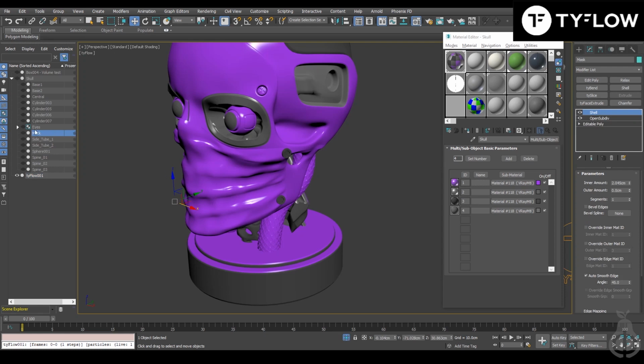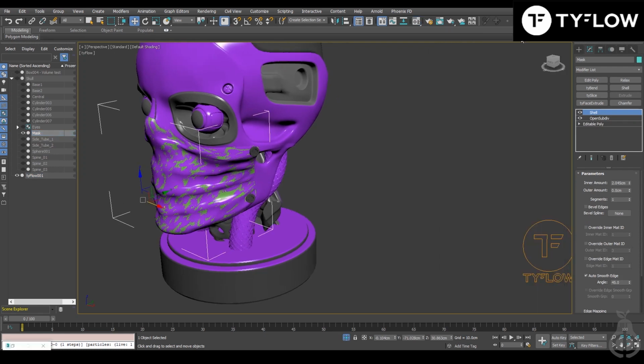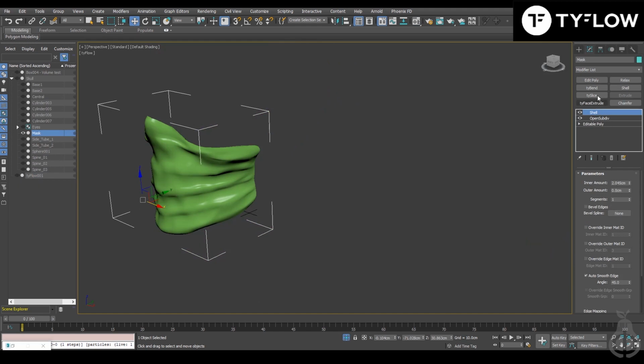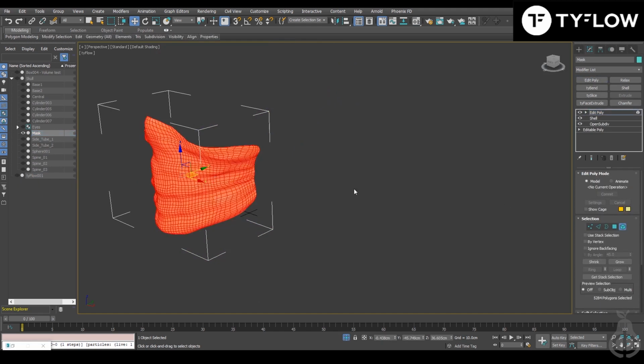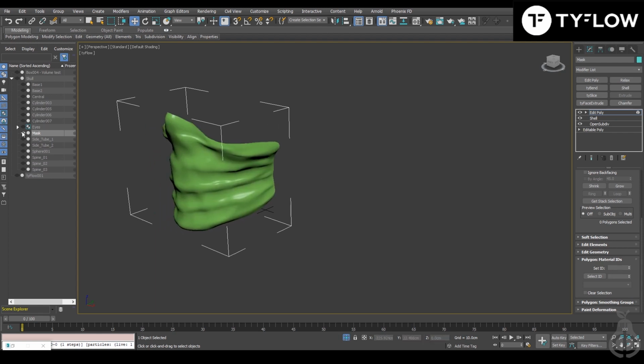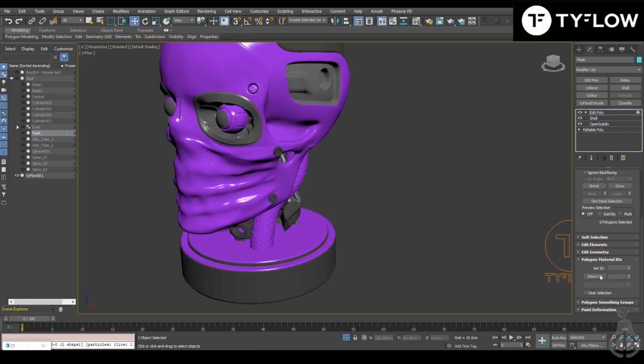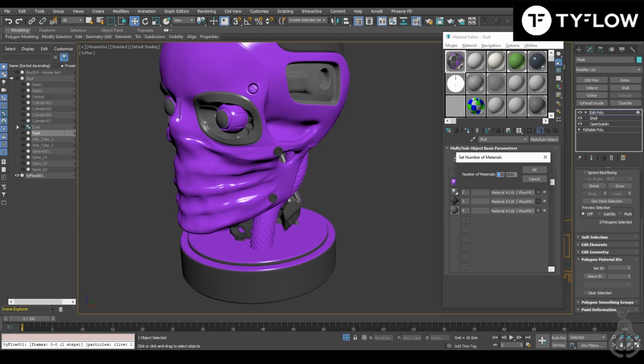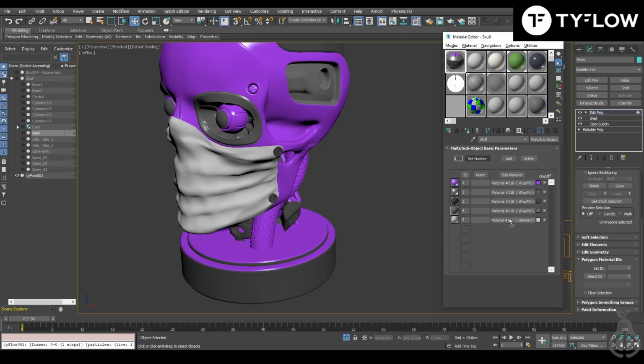Let's say here the mask, I can apply an edit poly on the top just to do it in a fast way, and I have four materials. I apply material number 5. Nothing happened here yet. Tyflow also nothing, because I need to add a material ID, one more, and bring the original material and make it an instance.